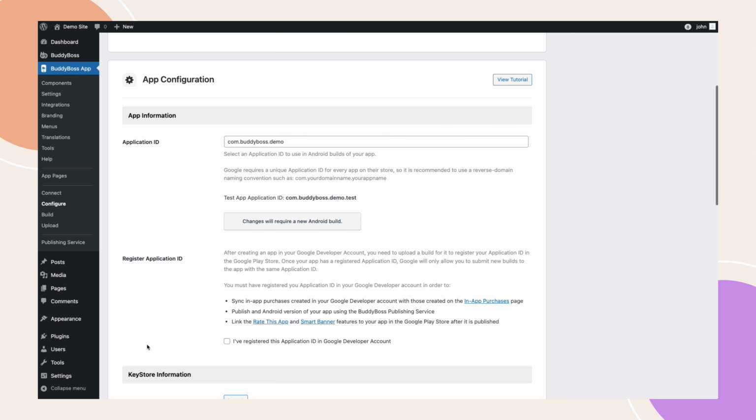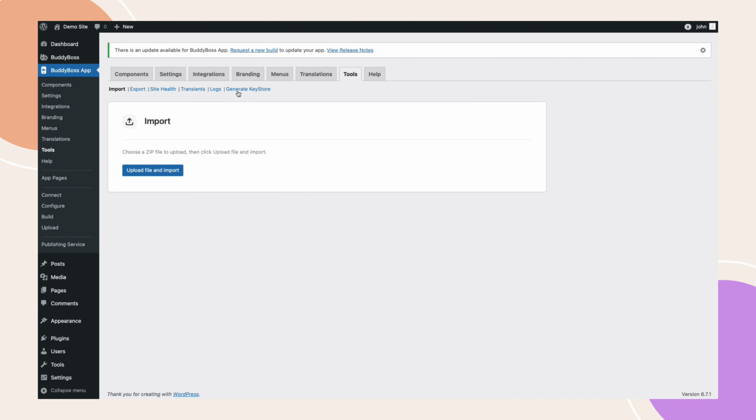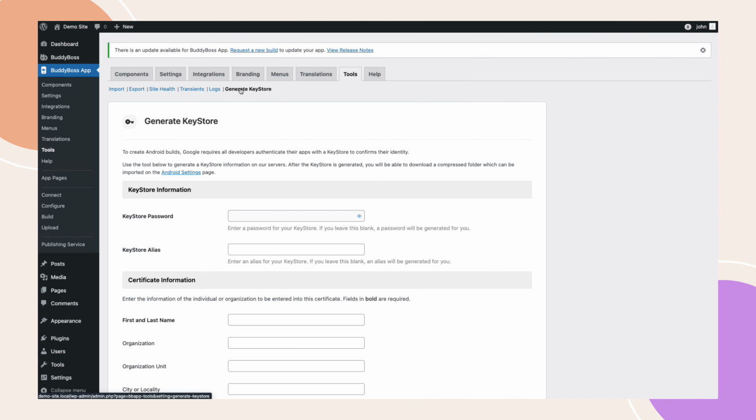Next, let's look at Keystore information. Before generating an Android build, which is required to register your application ID, you need to enter your Keystore information. Google mandates that developers authenticate their apps with a Keystore certificate, which links your identity to your app builds. Creating a Keystore certificate can seem complex, but we've made it simple with a built-in tool in the BuddyBoss app settings. Go to Tools in your BuddyBoss app plugin and click Generate Keystore.